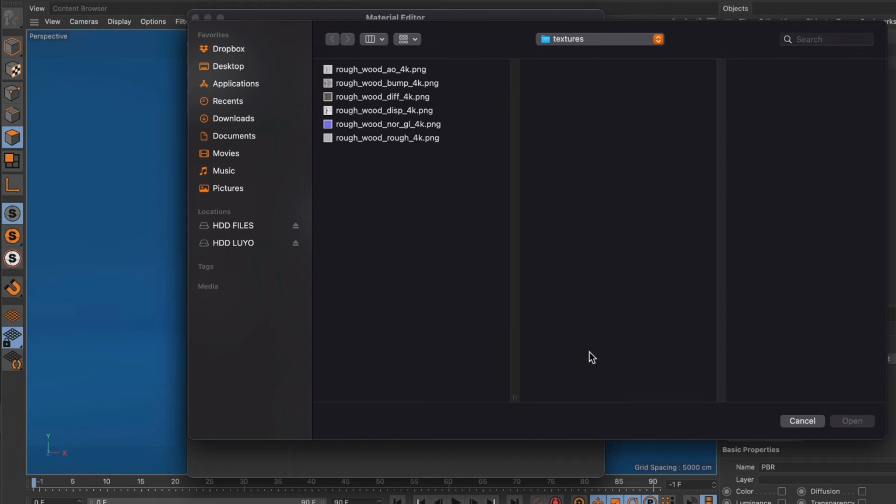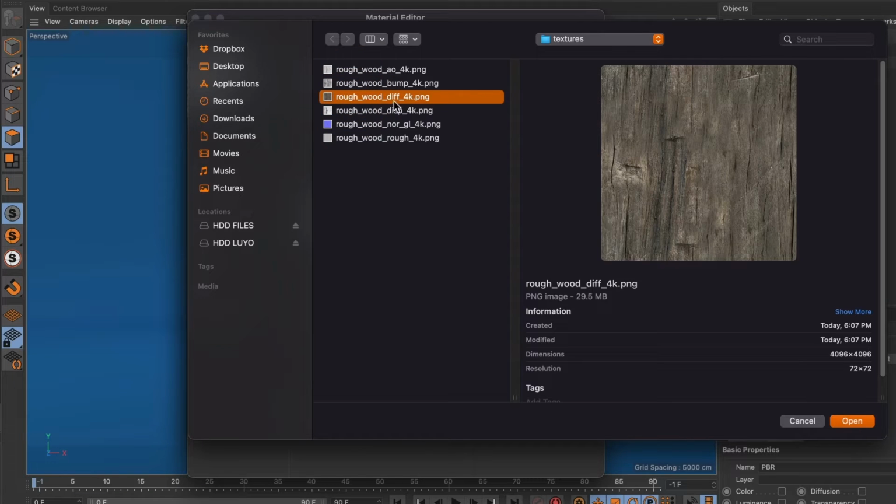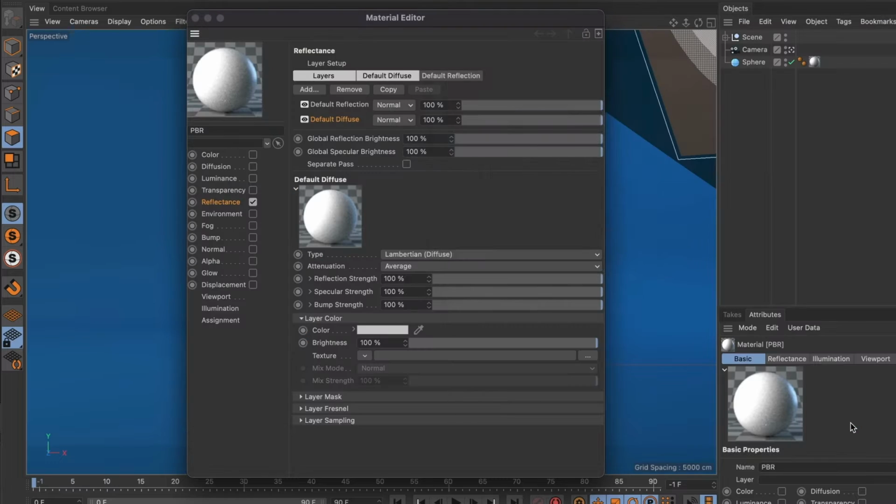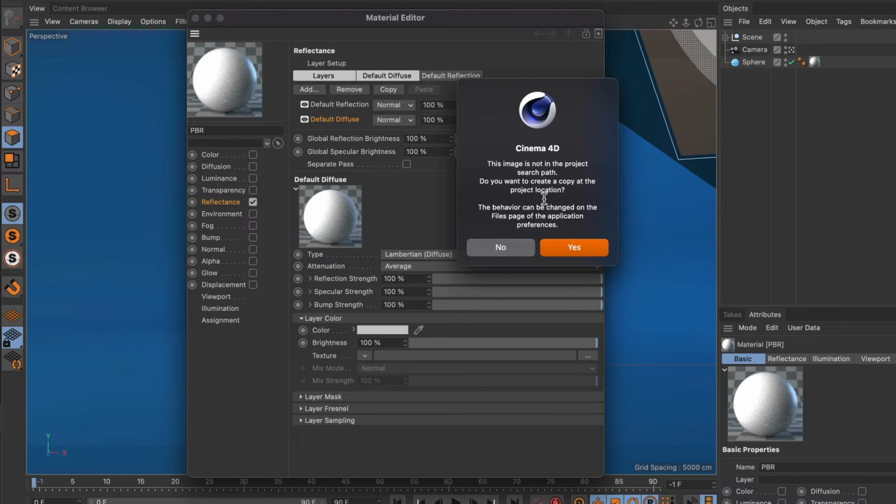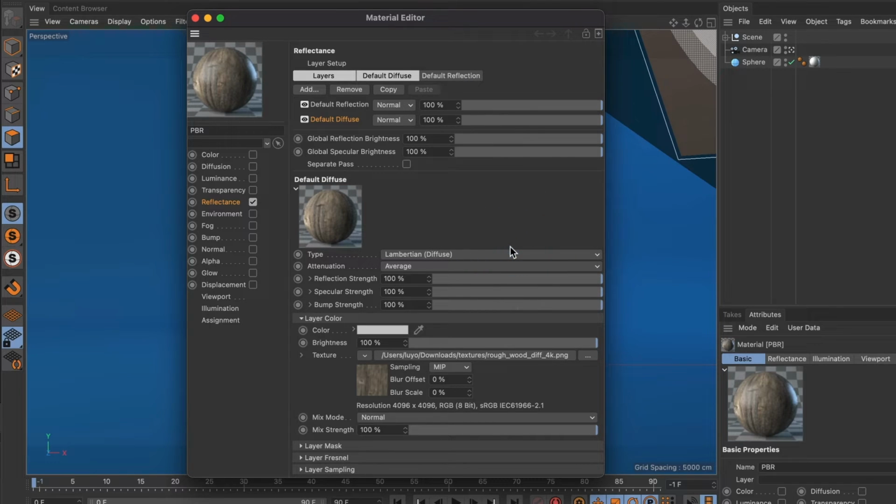Now, here we will search for our texture files. And I'll select our diffuse texture. Select Open. A window will appear saying if you want to create a copy. I'll select No. You will now see our diffuse texture applied to the thumbnail sphere. Now let's go to the default reflection section. You can click this tab here or the text over here.